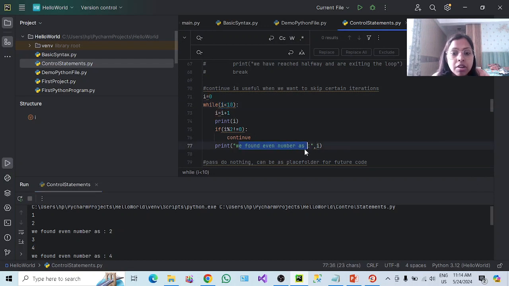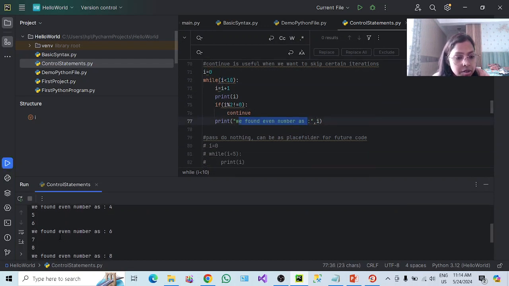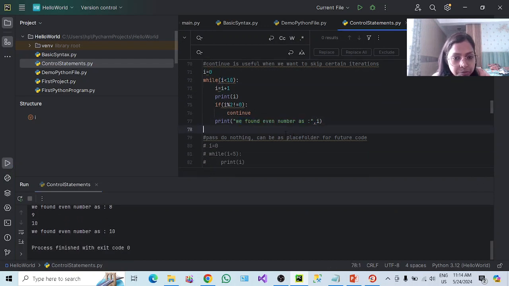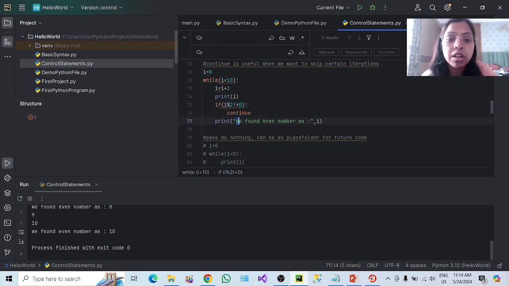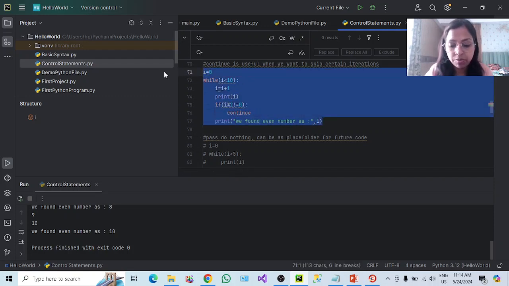Yes, we found the number, an even number. So the continue keyword will enable the controller to continue past the remaining statements, and the condition is also fulfilled. So when the condition is fulfilled, we print this value as well. So this is how break and continue will work.